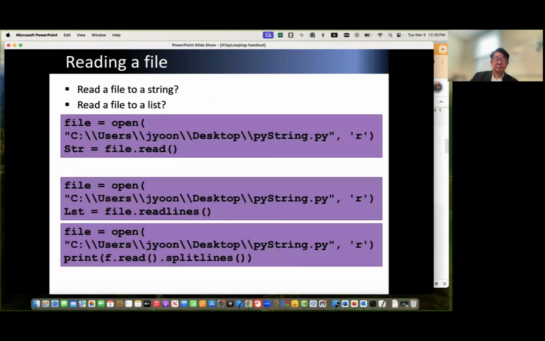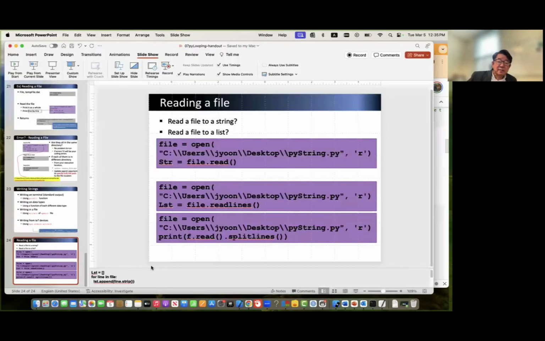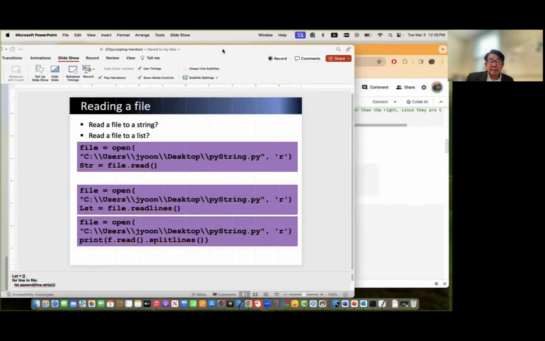So it could be, you can say open file and file.read. This read is a function associated with the open file. Or readlines or splitlines. You need to practice, otherwise you cannot see it.